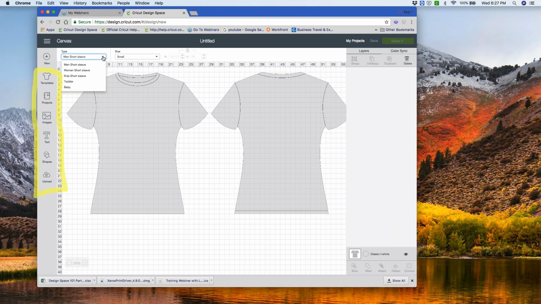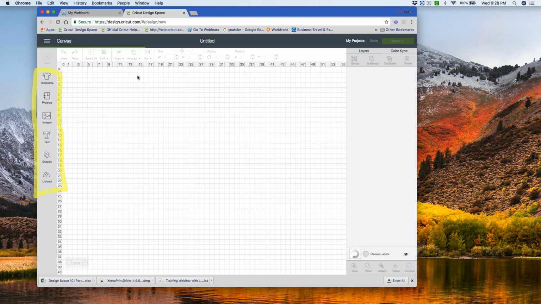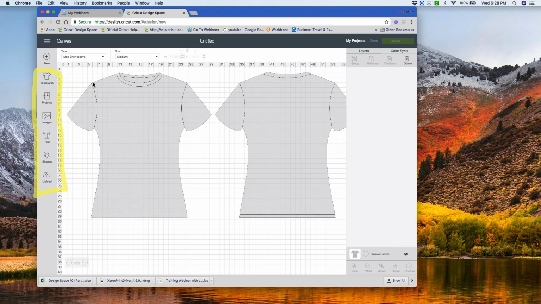This template is helping me in my design to give me an idea of what it will look like. I can choose the type over here. I can do a men's short sleeve, a women's short sleeve, kids. I can size it, medium, and you can see that the canvas size changed. All of these things help me in my designing. So that's what templates do. It's just a tool to help you create the image that you want in your project. Remember that it actually doesn't cut out with the materials that you send through the machine. It is just a tool to help you get a visual.